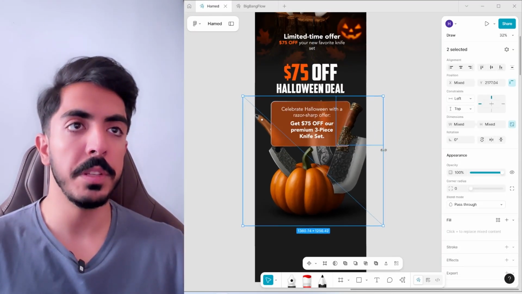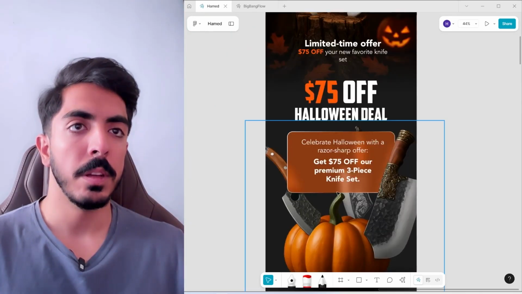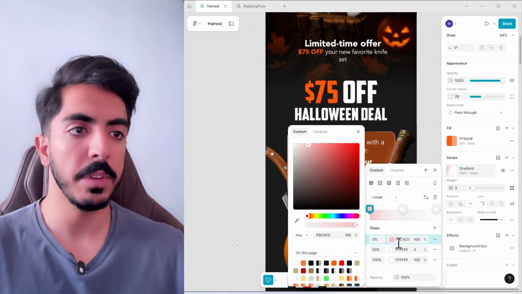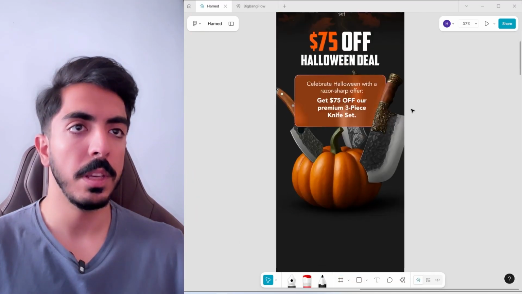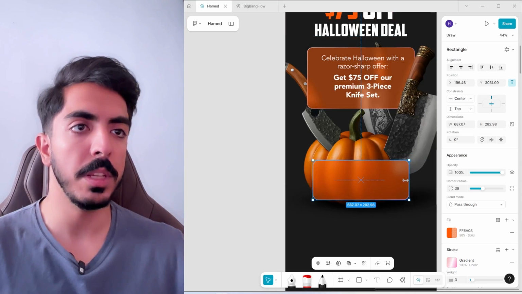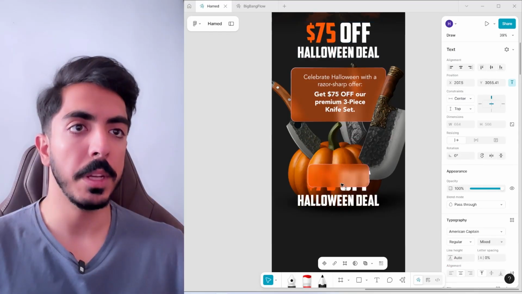What if I increase the size of this pumpkin just like this? I think it looks cool. Let's make the stroke a bit different. Yeah, it looks great. Now let's add the discount code inside over the pumpkin. Maybe something like this. Let's duplicate this.